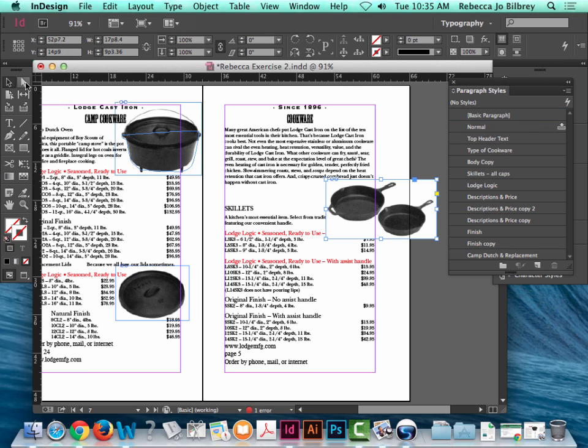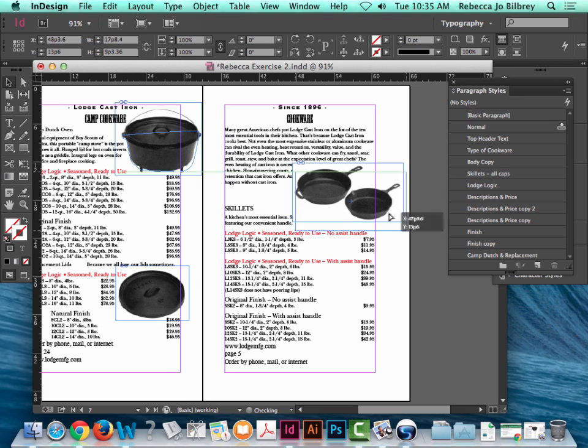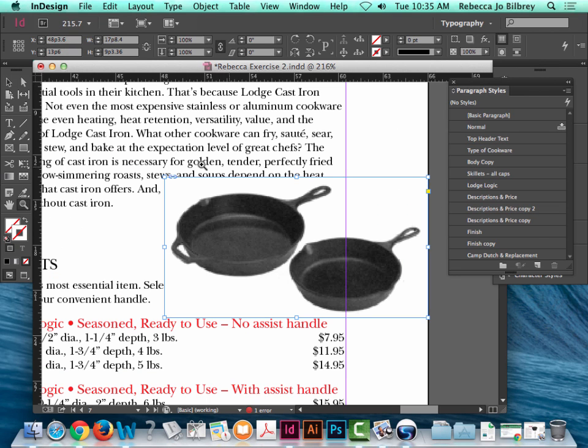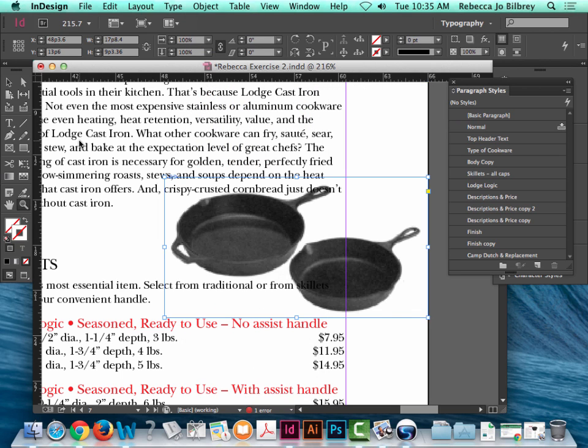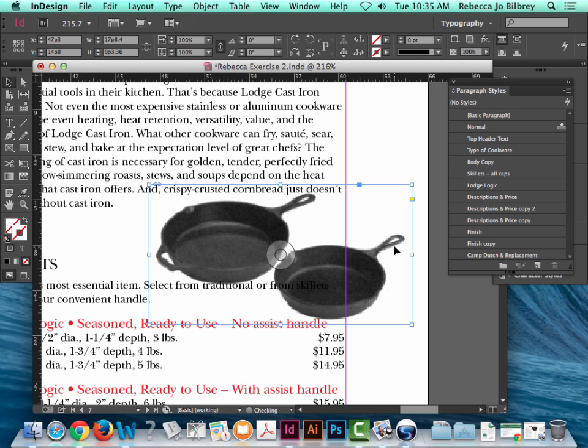Now I'm going to go ahead and place the next image, which is pans. And they go roughly right in there. Now, I don't really want this text up here to wrap around these pans. Let me send those pans to the back. Arrange, send to back. I don't want this text wrapping around this image. And we know that this text does wrap around it.